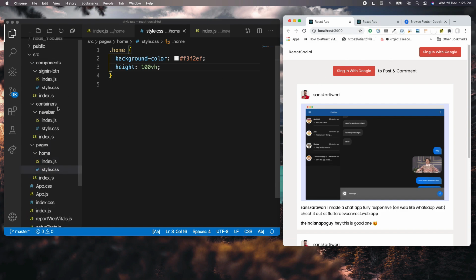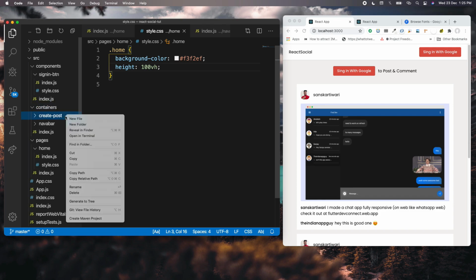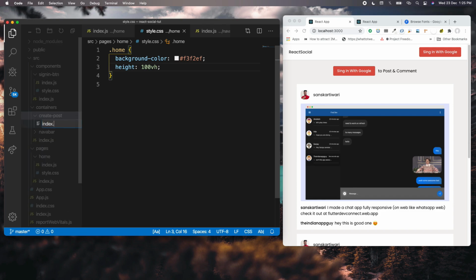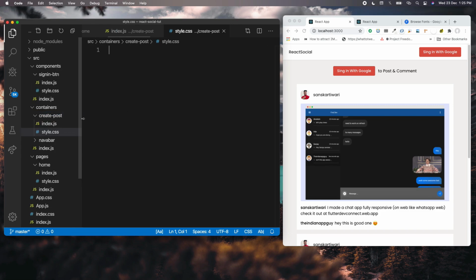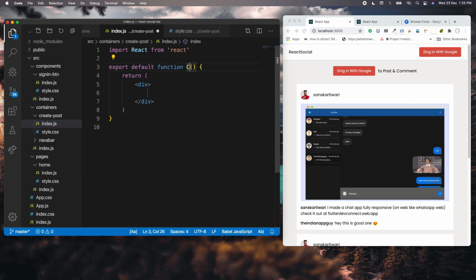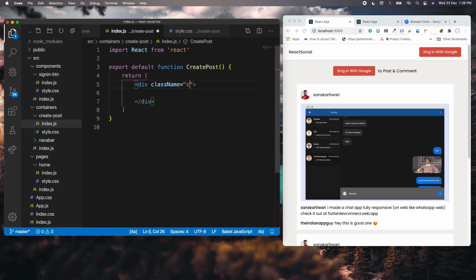So I'm going to go inside the containers, and inside of that, I'm going to create a new folder, and this is going to be create post, right? And I'm going to create a new file, index.js. I'm going to create a new file, style.css. And inside of that, I'm going to say RFC, and I'm going to say create post. Clear? Now, according to BEM naming convention, I'll give it a name like this, create post. Clear so far?